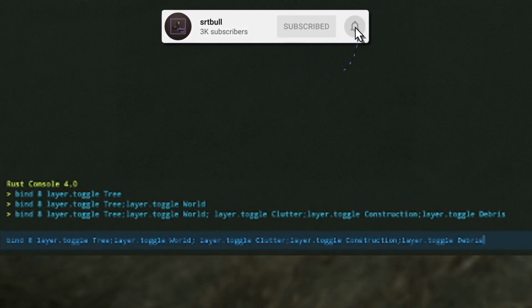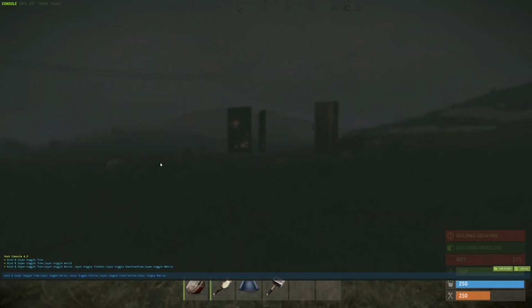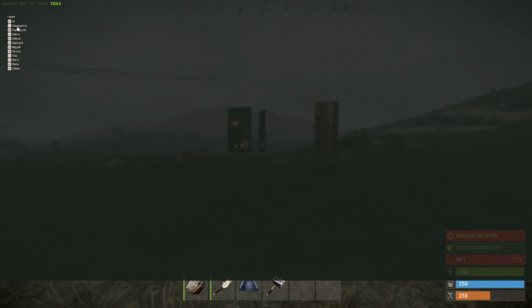I'll put this exact combination of layers that can be turned off in the video description down below. You of course can change these to whatever works better for you. Obviously you just need to use the list right here that's in the default layers list.